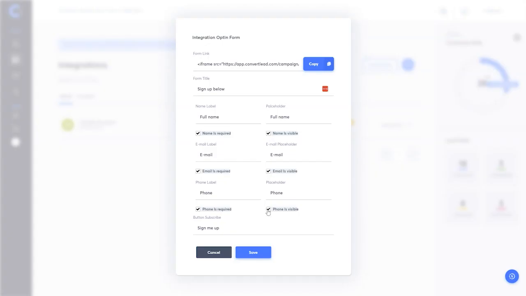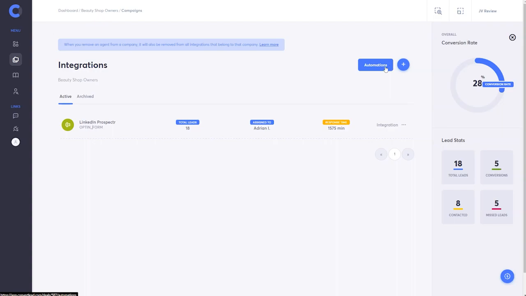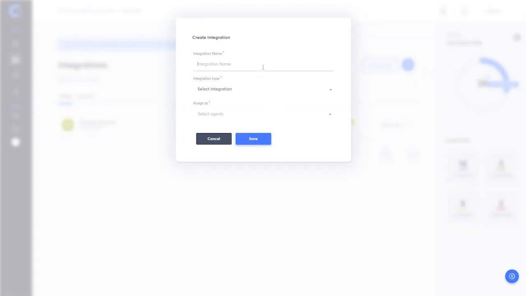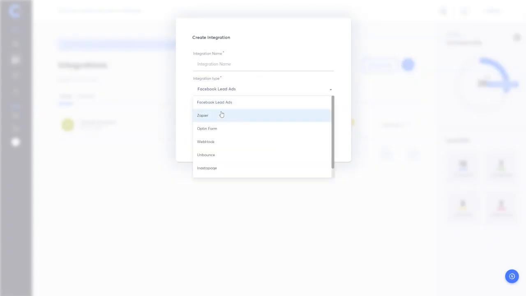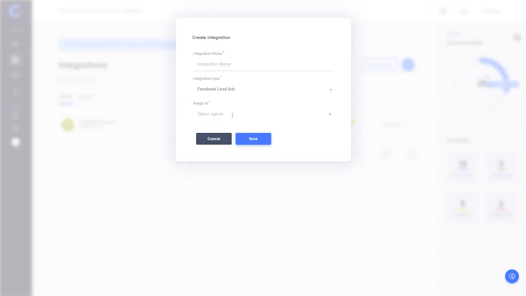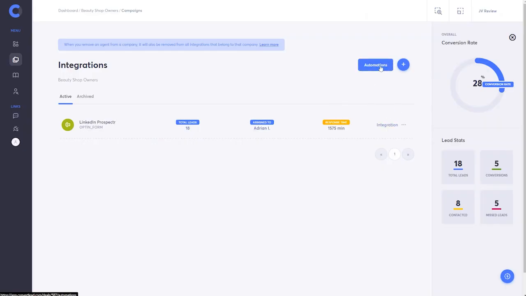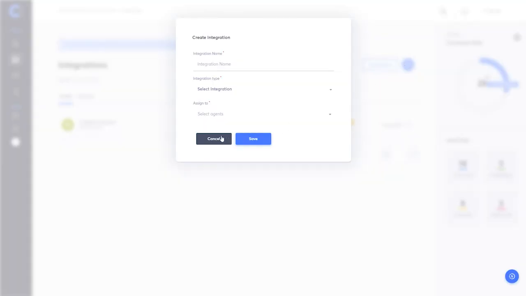and also added to your campaigns as part of the integration. You can have multiple integrations leading onto the same campaigns. All right, you can add another integration and you can basically add Facebook lead ad, Zapier, opt-in form, webhooks, Unbounce, Instapage, ClickFunnels. All of this you can select as an integration. And also you can select which agent, actually the sales rep agent, is going to get in touch with these leads. So that's something you can also do, add new integrations.